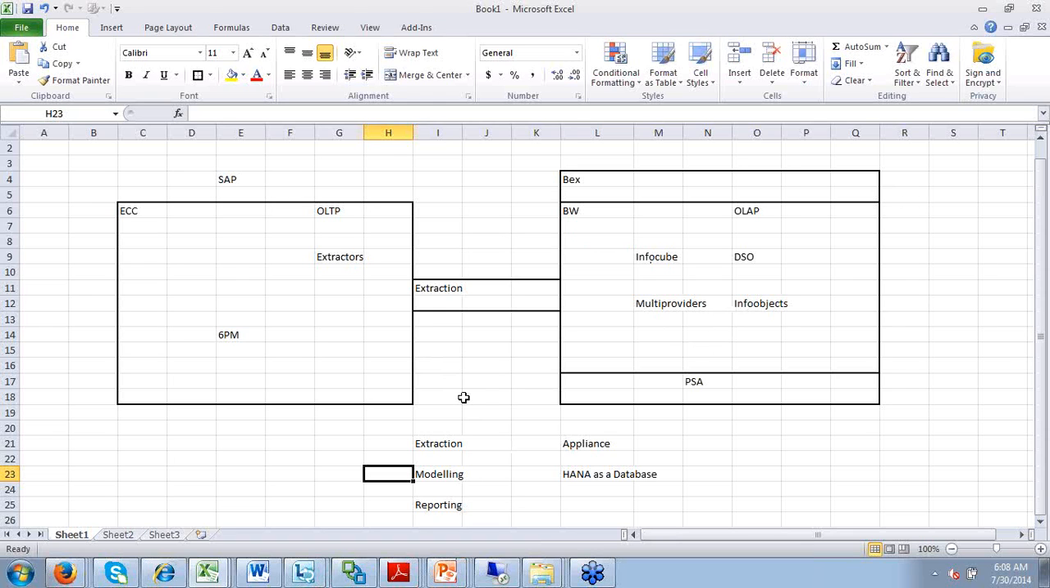Now the intermediate system between ECC and BW is where you have the HANA appliance, and this is bridging the OLTP and the OLAP system. That is what the HANA solution is. So if somebody wants to look at reports at extreme speeds and in real time, you would use HANA. You might have the same client still wanting to look at reports from BW as well.